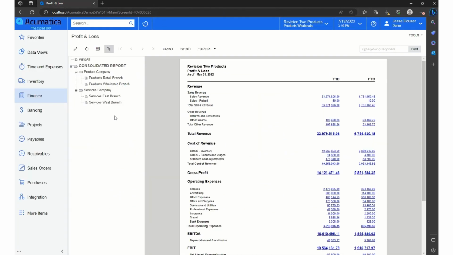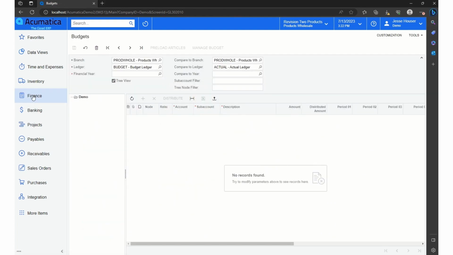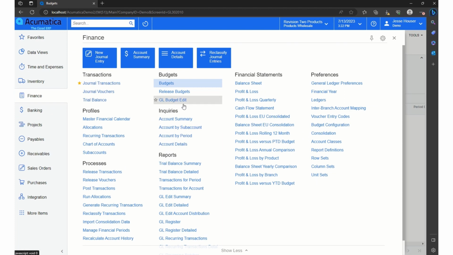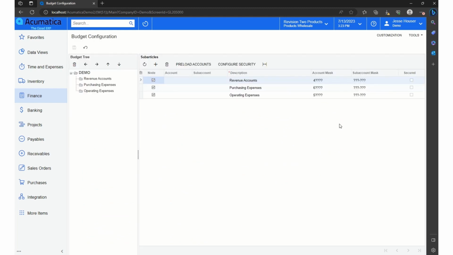So that's a couple examples of financial statements in the system. Next, we'll look at budgets. I'm going to open the budget screen. Actually, I'm going to start by looking at the budget configuration. Starting here will make it a little less confusing when we get into the budget.